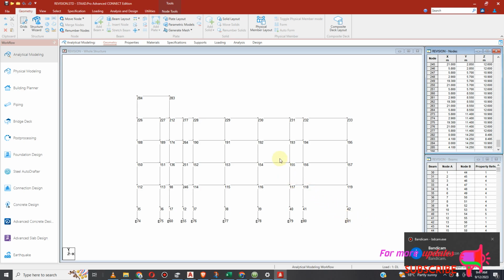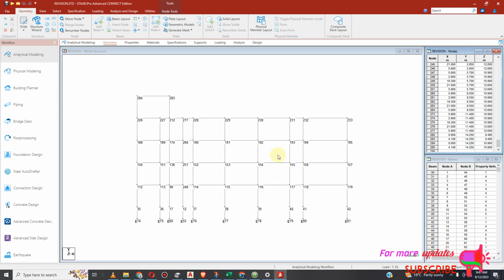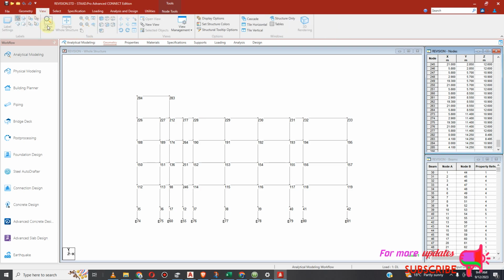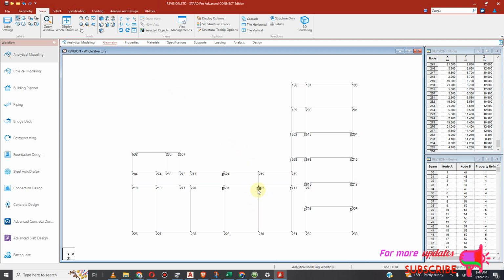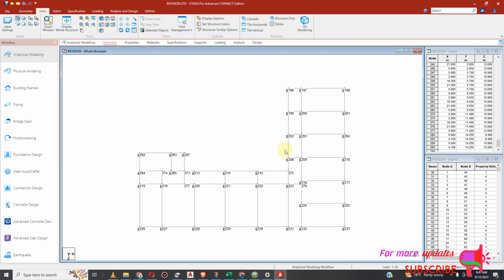Today I'm going to show you how to assign the master slave node. I'm assuming that you already know and understand why master slave is so important in Staad Pro. So let me go to plan view. We need to find the center of gravity for this plan.